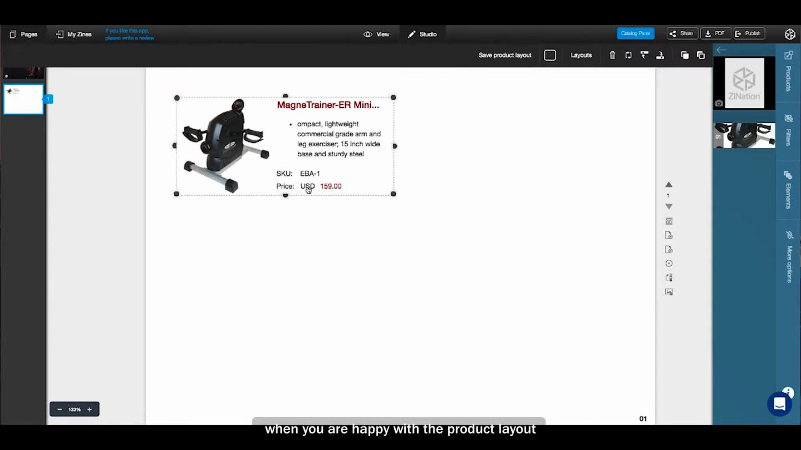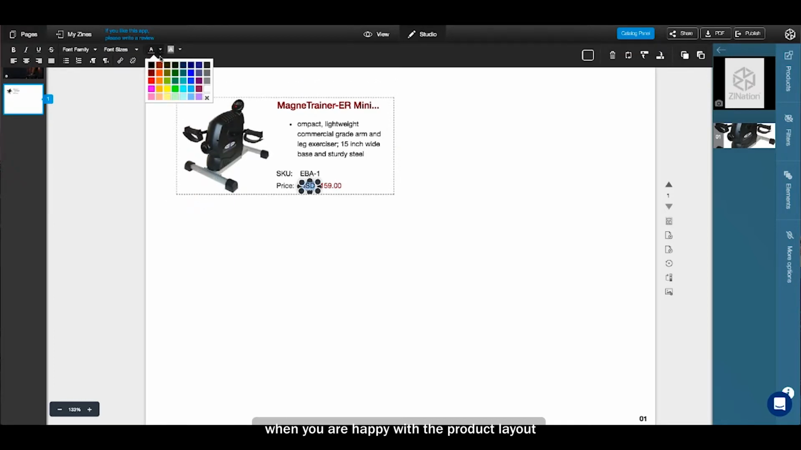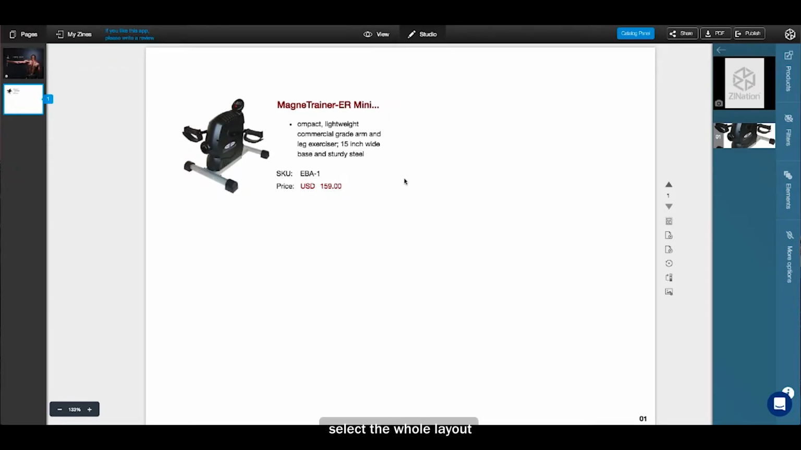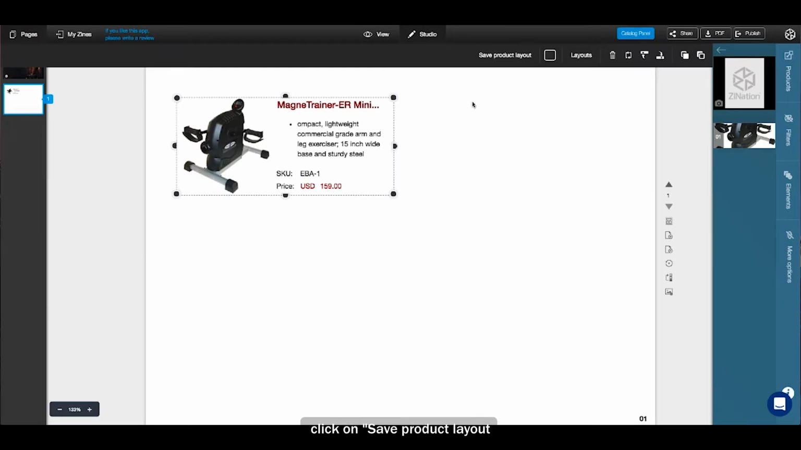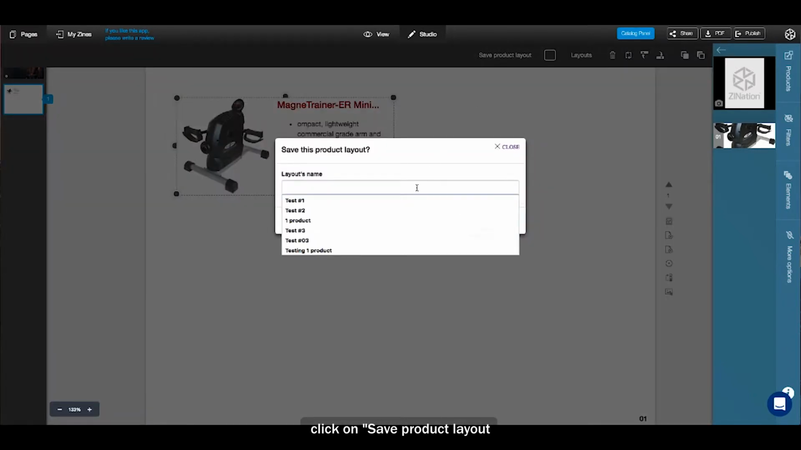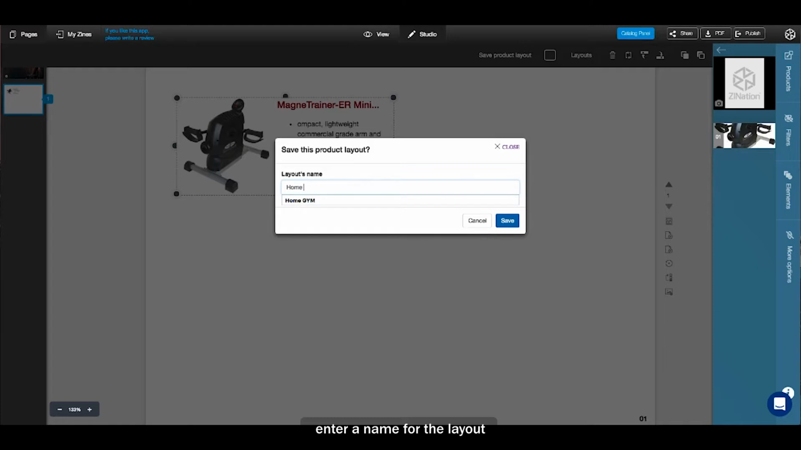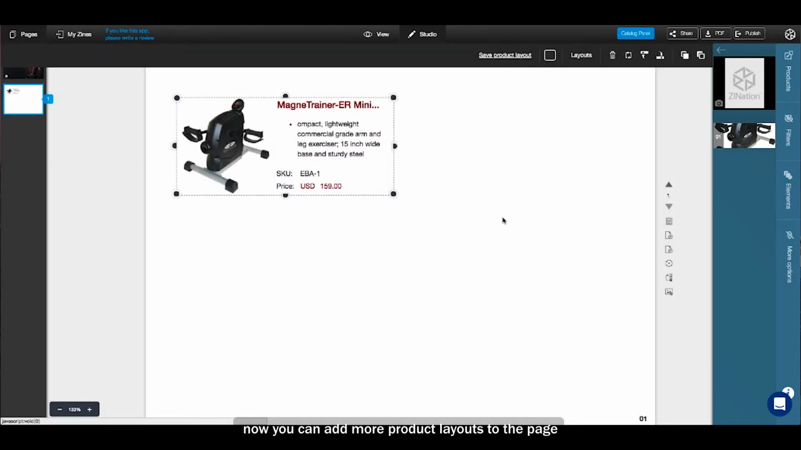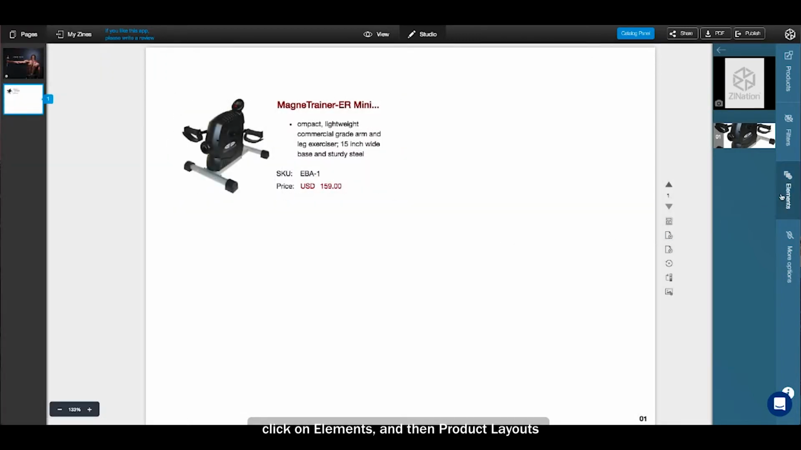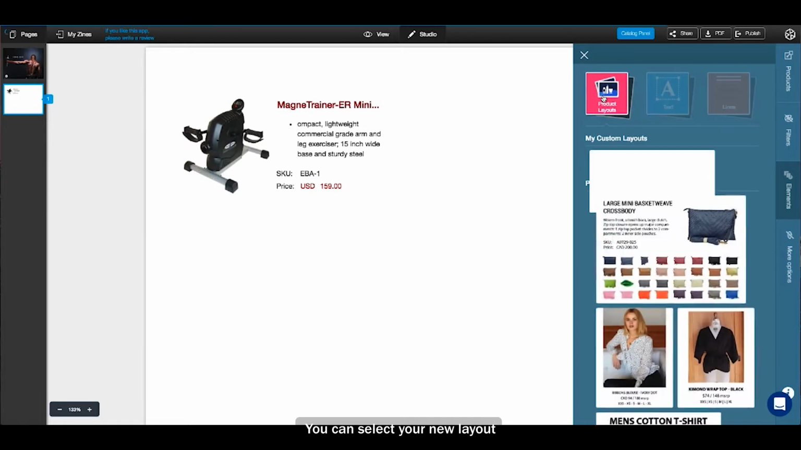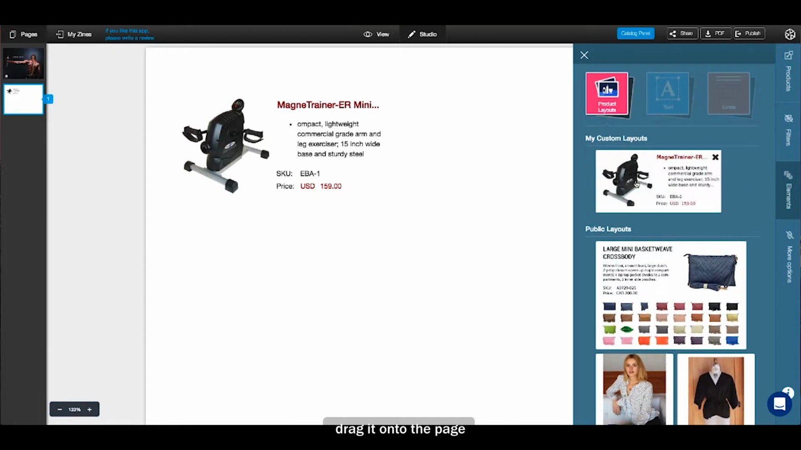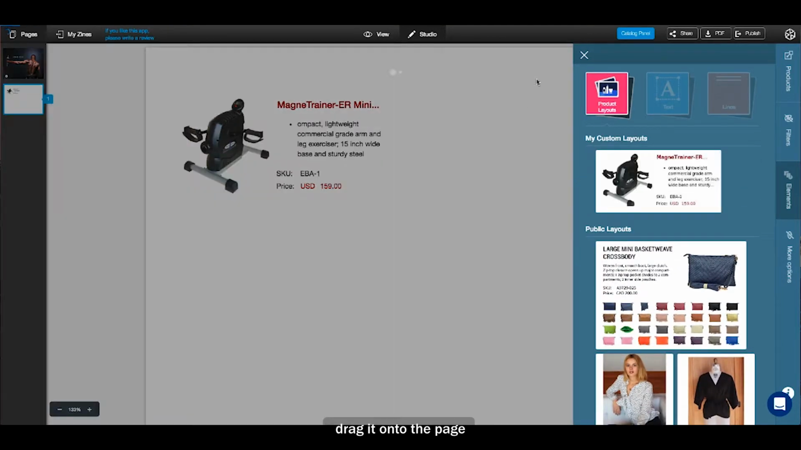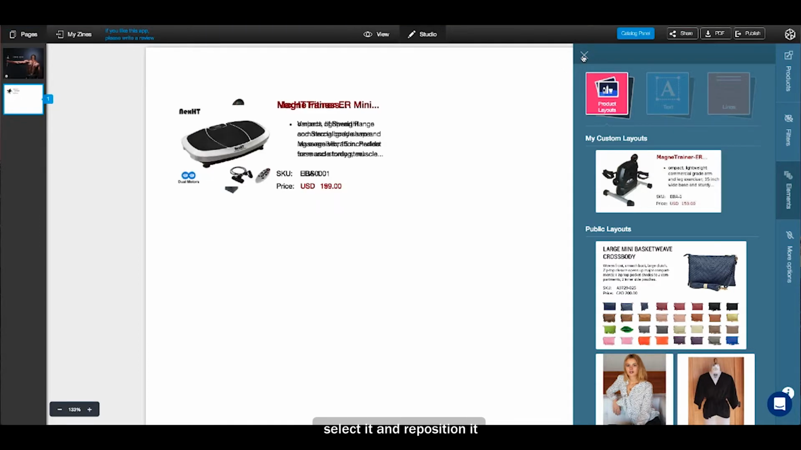When you are happy with the product layout, select the whole layout. Click on Save Product Layout, enter a name for the layout, and click Save. Now you can add more product layouts to the page. Click on Elements and then Product Layouts. You can select your new layout, drag it onto the page, select it and reposition it.